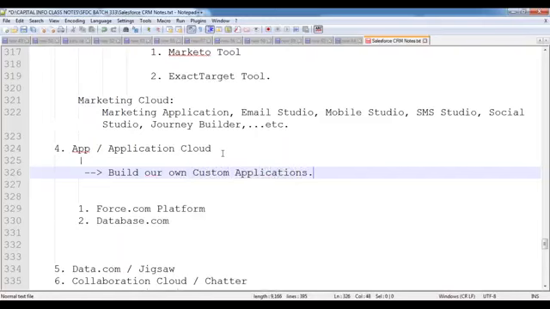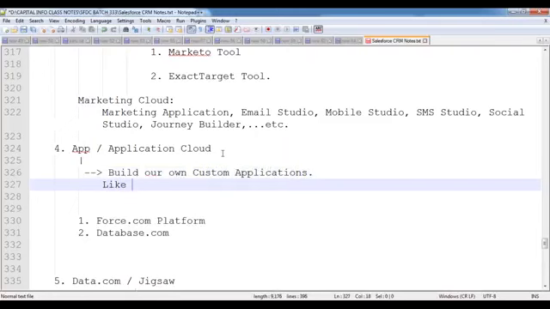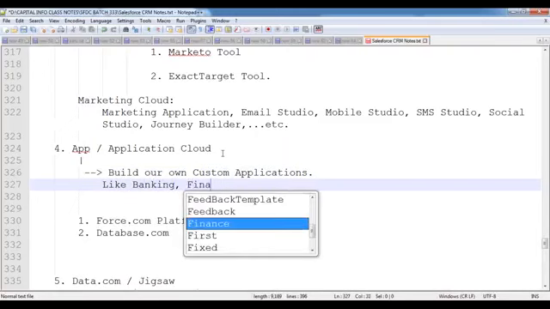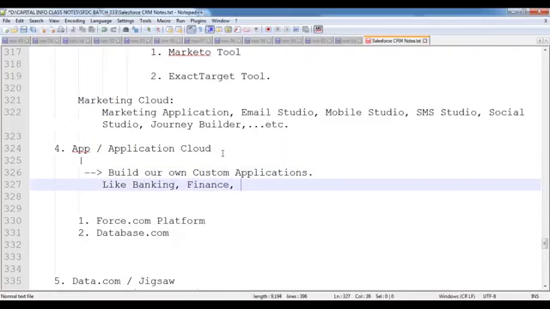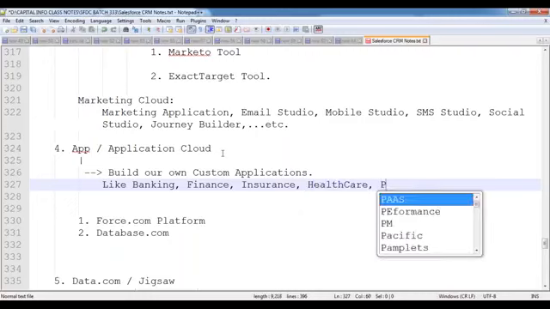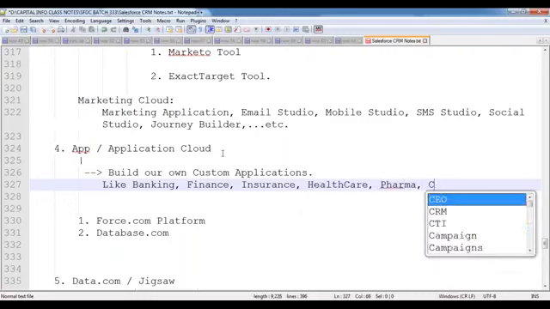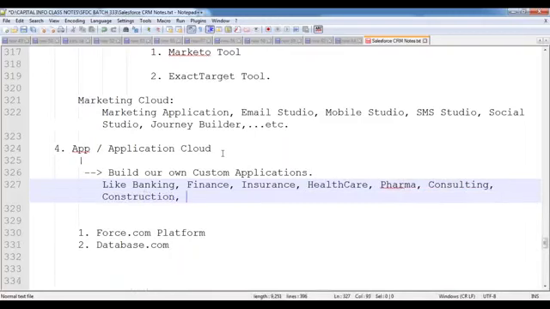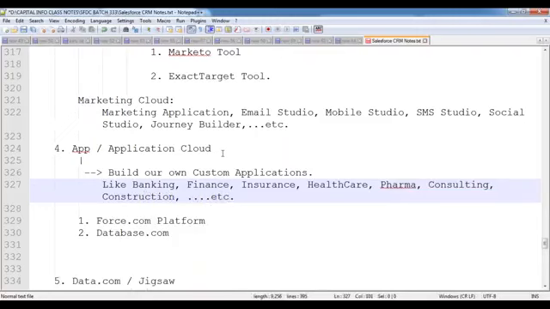We can build our own custom applications like banking, finance, insurance, healthcare, pharmaceutical, consulting, construction. Like that, whatever the application that you want, we can build your own custom applications also. So whatever the application that you want, all these applications we can build.